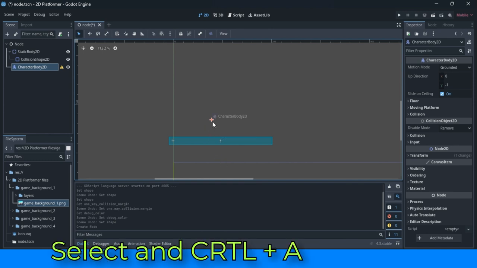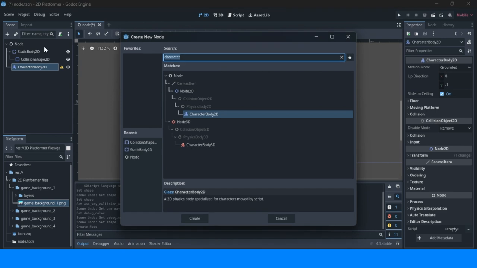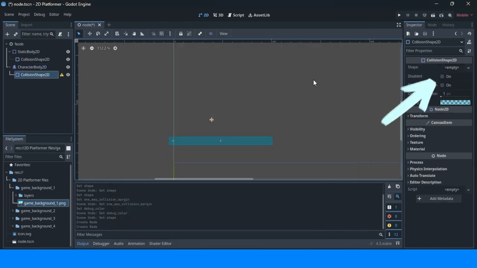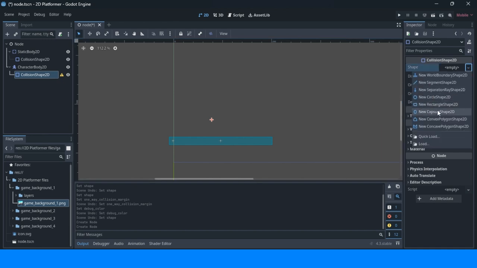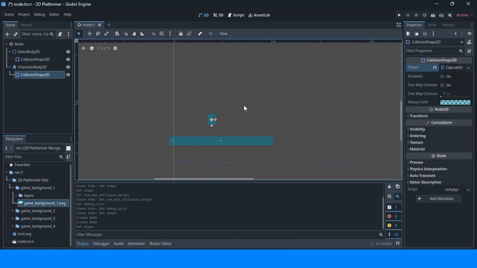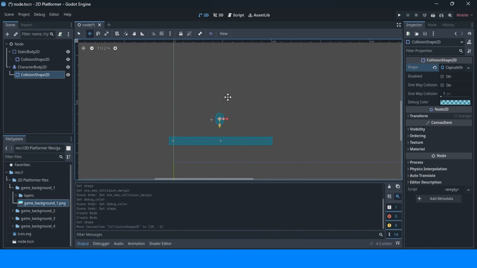We will add a child node to the character body. This child node will be a collision shape, and the collision shape will be, so go to shapes, a capsule shape, and you can select the move mode and put it somewhere here.